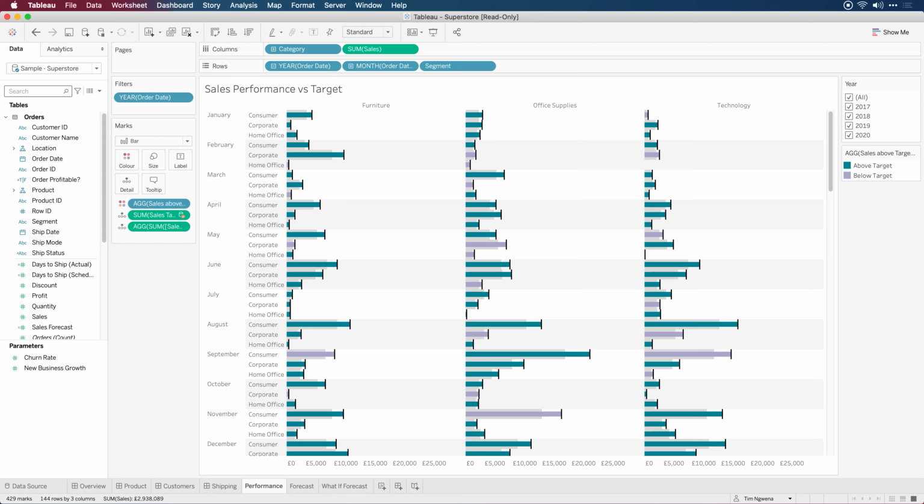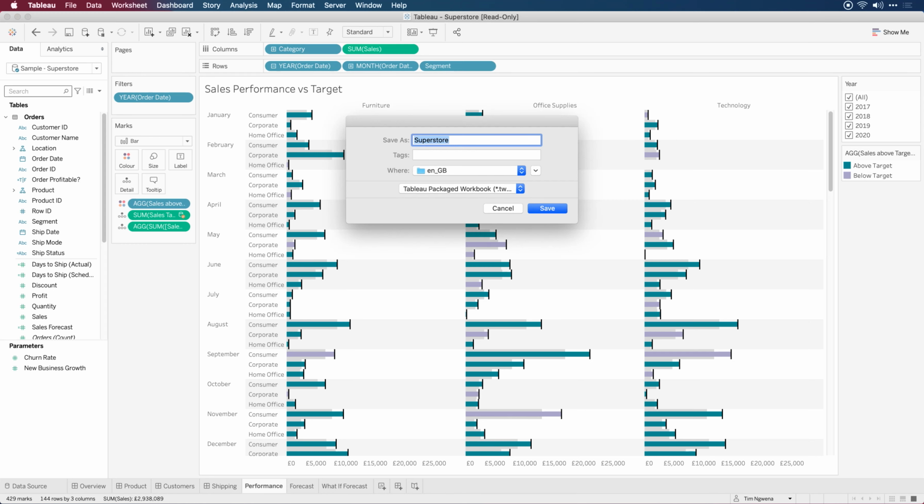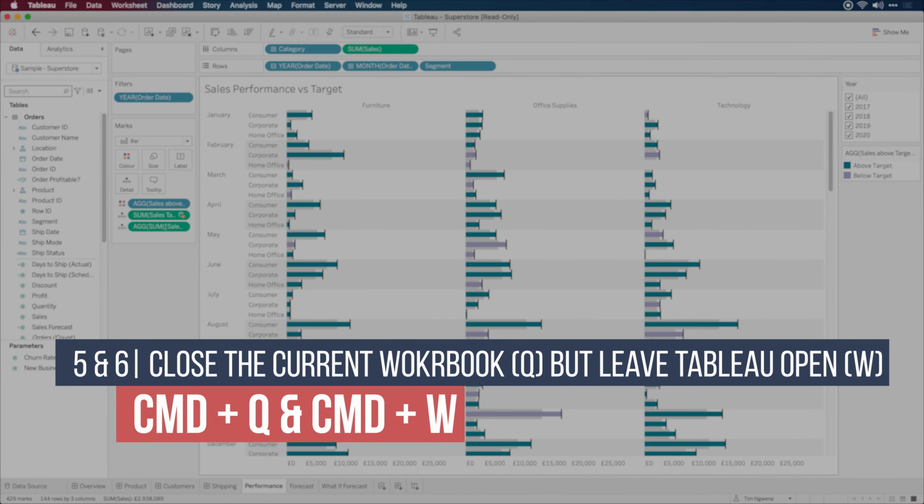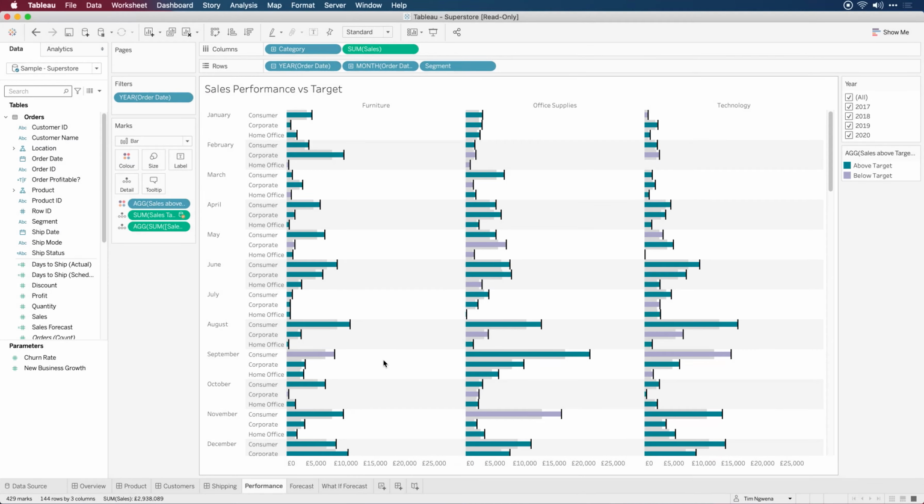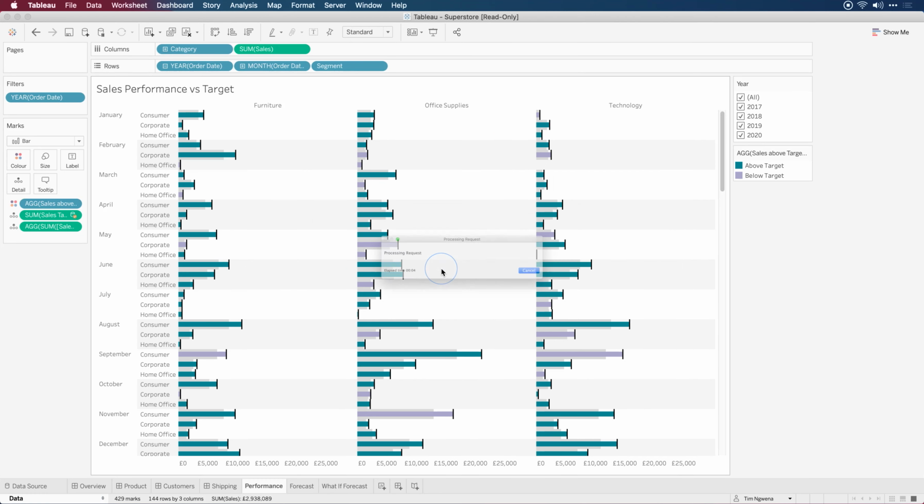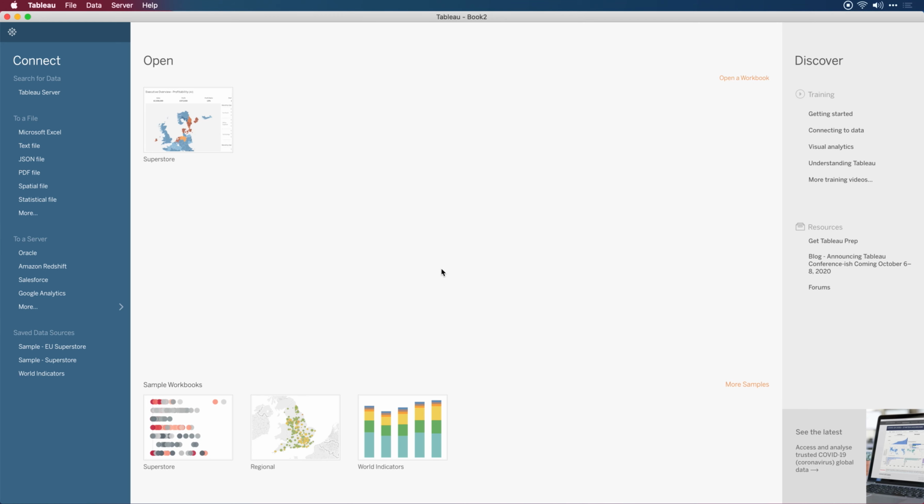Now, another one is obviously Command S. Everyone should know that. That saves your workbook. Here's a couple you might not know. Let me just cancel this. And instead, if I hit Command Q, well, on a Mac, that normally closes the workbook and closes Tableau. But if I hit Command W, it asks me, do I want to save this workbook? I'll hit Don't Save because this is a sample workbook. And actually, it takes me back to the launch screen.